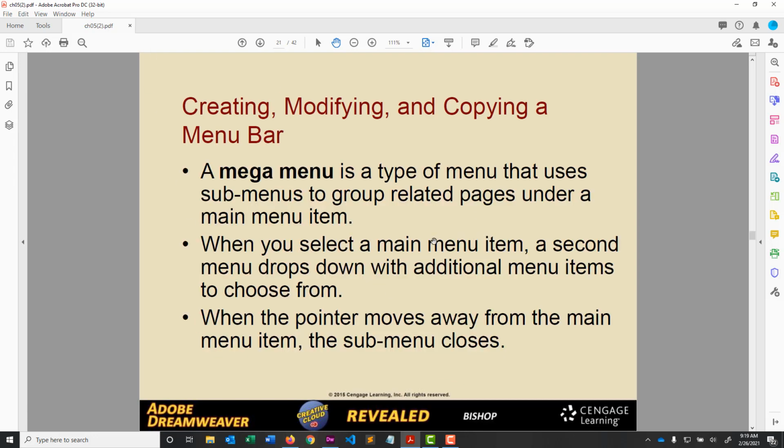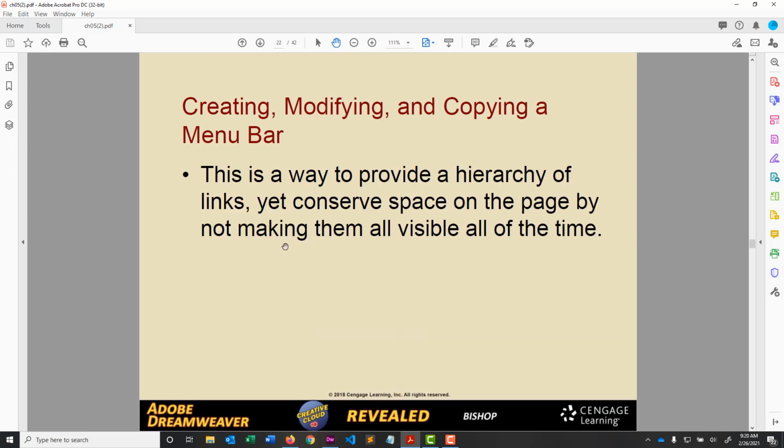A mega menu is a type of menu that uses submenus to group related pages under a main menu system. An example of that is bismarckstate.edu, where you have a drop-down menu and then you'll go off into another menu system. This is a way to provide the hierarchy of links because, for example, BSC has a lot of information that needs to be presented to their visitors. So it's a way to organize and yet conserve space on the page by not making all the links available at one time.